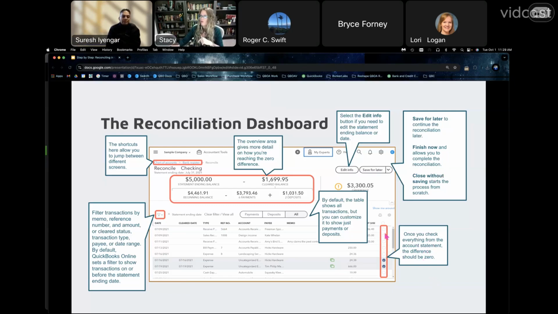This is where we're going to go check everything off in QuickBooks that we see on the statement. And again, once everything has been checked off and matches the bank statement, you should see zero here. And then this part here is this table with all of the transactions, it's going to show everything.